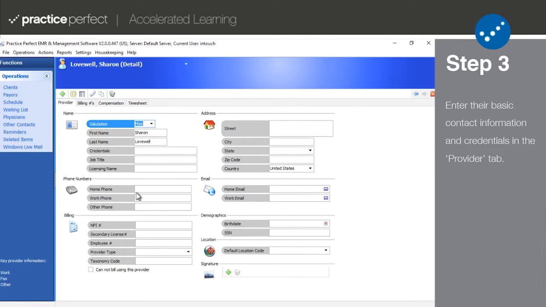Step 3. Now this is the part where you're able to begin fleshing out your provider's profile. The minimum information required is their first name, last name, credentials, job title, and license/NPI number. The rest is just for reference. If you cannot bill insurance companies using this provider, make sure to check the Cannot Bill Using This Provider checkbox.